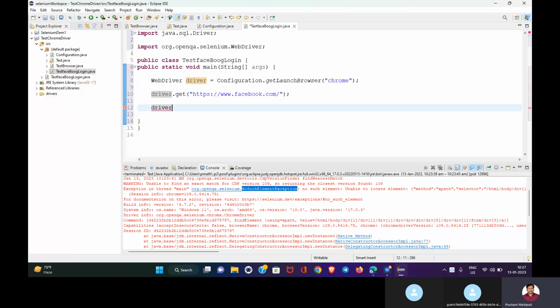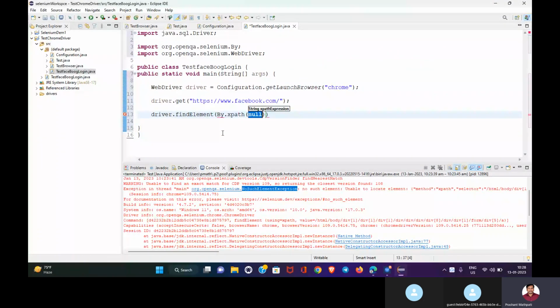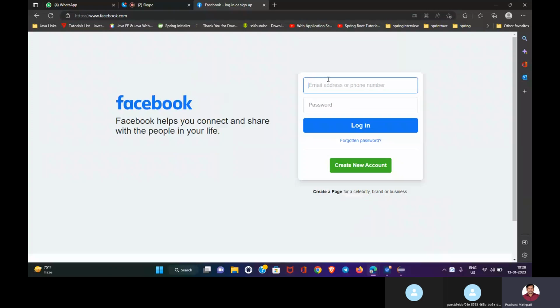Driver dot find element. So here I need to find the XPath, right? So first I need to pass the username. You can do it like this also. I will tell you one more thing. So I need to find the XPath with Facebook. So this is the email.